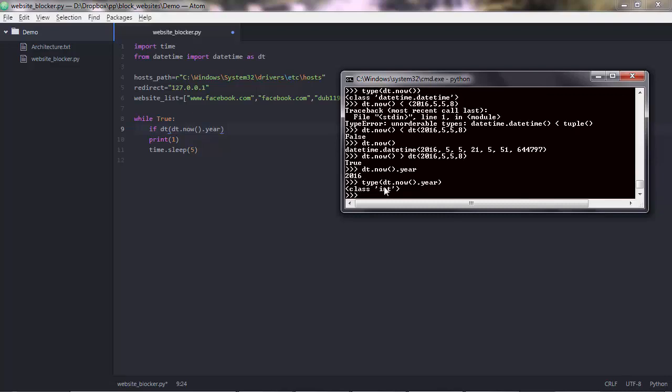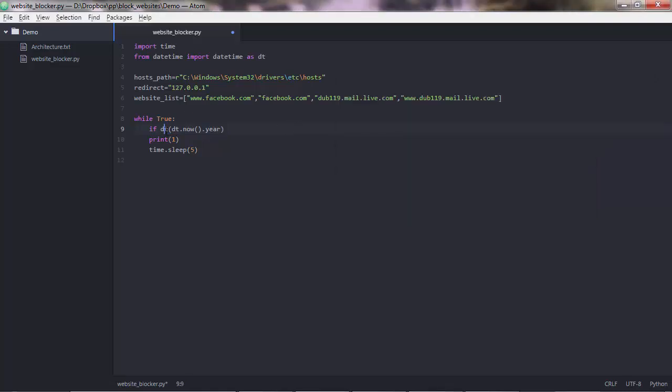Sorry, it's an integer. I meant to say an integer. So it's a number that the dt class reads as the year. The year, and then dt.now, again, the month should also be a variable. Month, and then dt.now day. The only thing that we want to have fixed is the time, so 8.